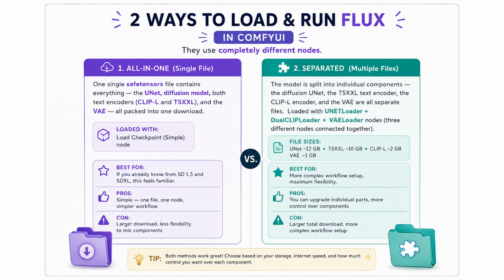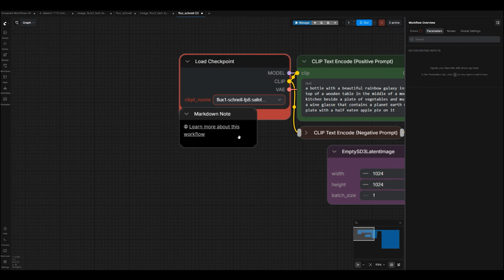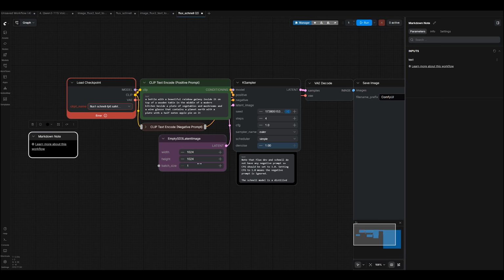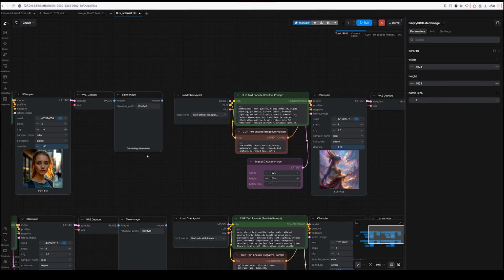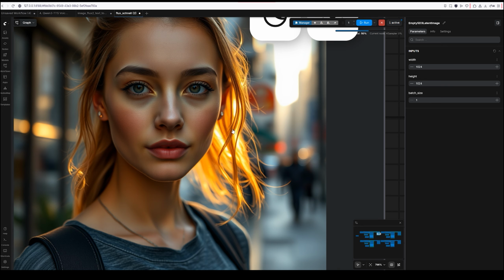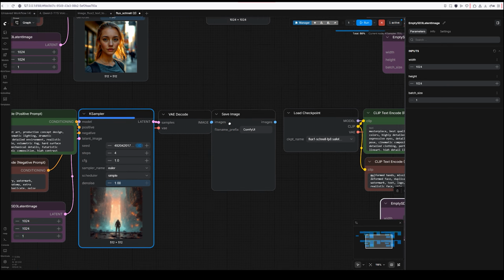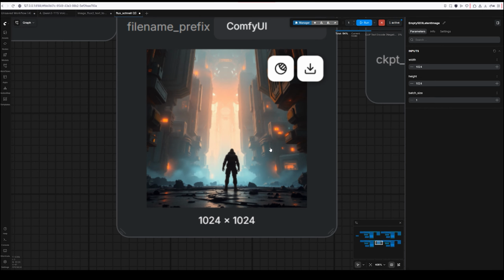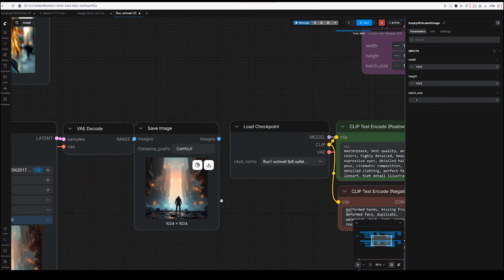Flux is different. There are actually two ways to load and run Flux in ComfyUI, and they use completely different nodes. Let me show you both before we download anything, because which one you use depends on which type of Flux file you have. One is the all-in-one, or AIO. One single .safetensors file contains everything: the UNet diffusion model, both text encoders, CLIP-L and T5XXL, and the VAE, all packed into one download. It loads with the Load Checkpoint node, the same node you already know from SD 1.5 and SDXL. It's a simple one file, one node, familiar workflow, and its disadvantage is it's less flexible to mix components.